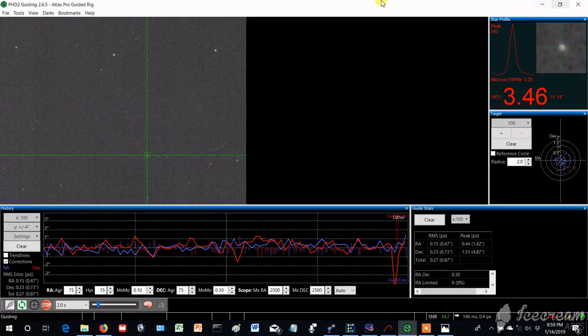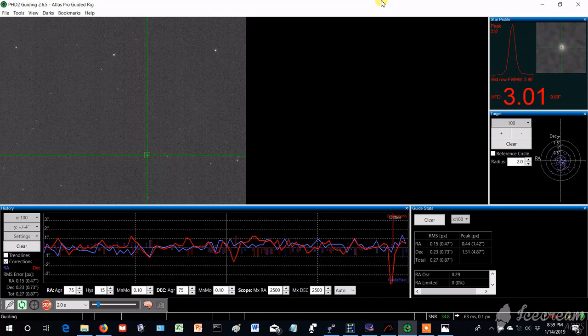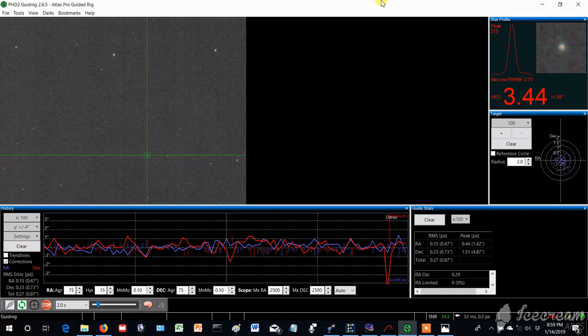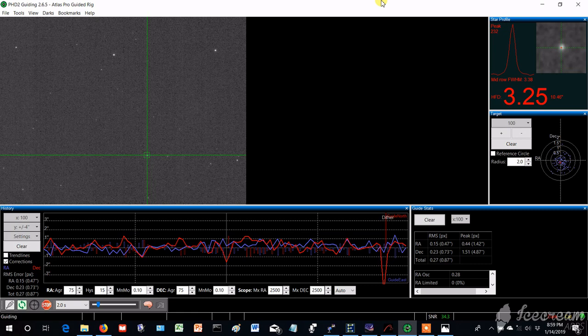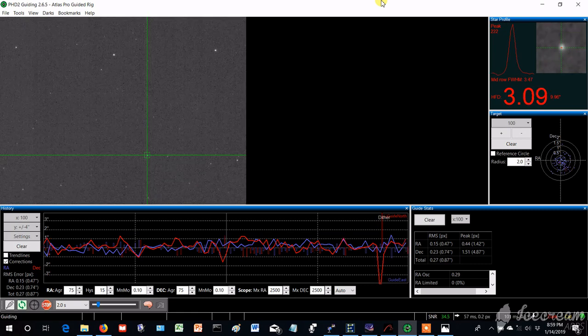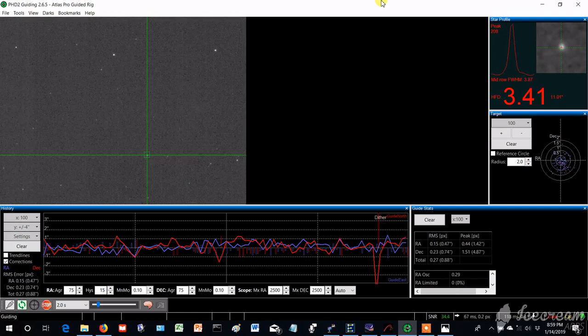Okay, so I'm doing a dither right now, but I've routinely been getting about 0.2 RMS pixels tonight, and so that's pretty good.